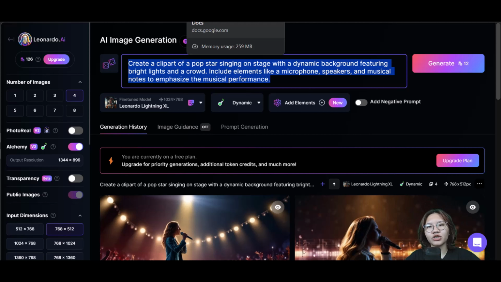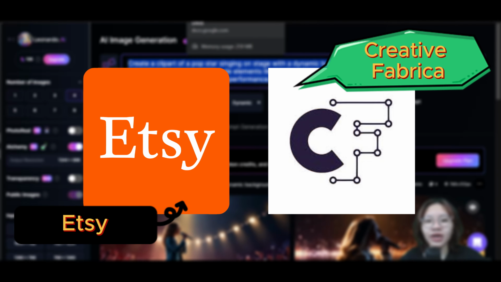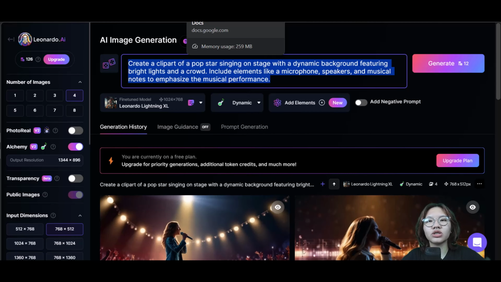Once you have a bunch of images, group them together into a package and upload your clip art on Etsy or Creative Fabrica, as they are great places to sell digital art.